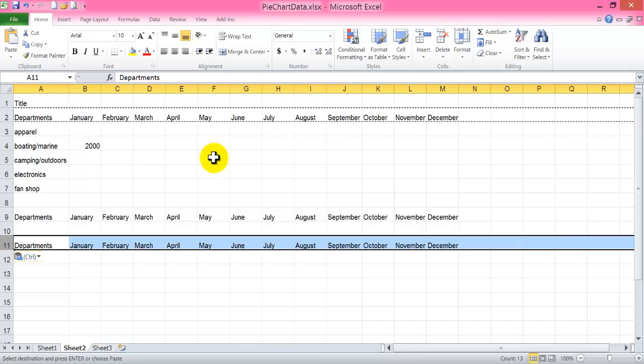Just remember the difference between cut and copy. If you copy something, it will leave the data in the original cell and then you can paste it into another cell. If you cut something, then the data will be removed from the original cell and you can paste it into another cell location.